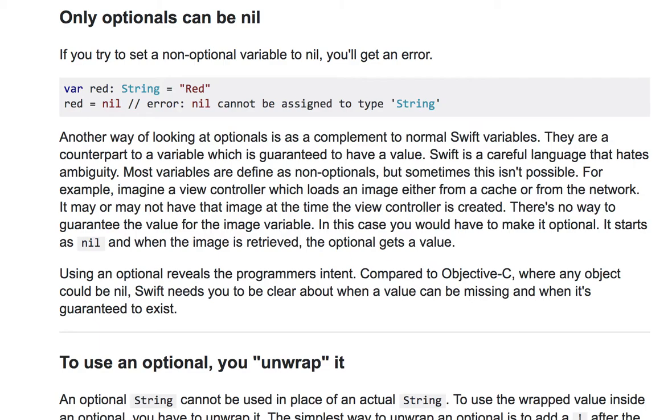Another way of looking at optionals is as a complement to normal Swift variables. They are a counterpart to a variable which is guaranteed to have a value. Swift is a careful language that hates ambiguity, and most variables are defined as non-optionals, but sometimes this is impossible.